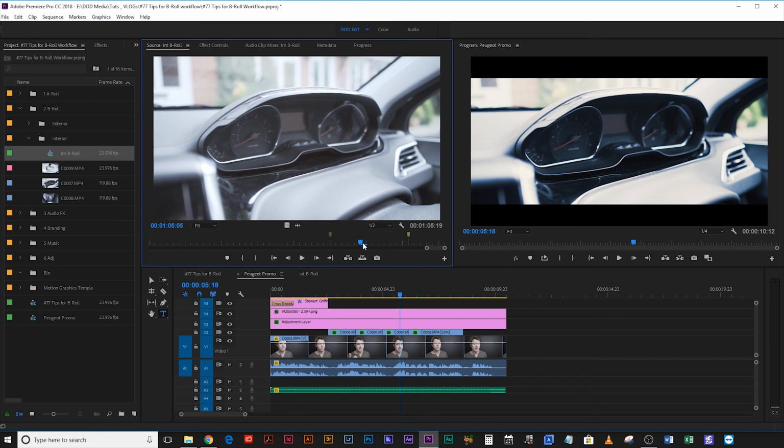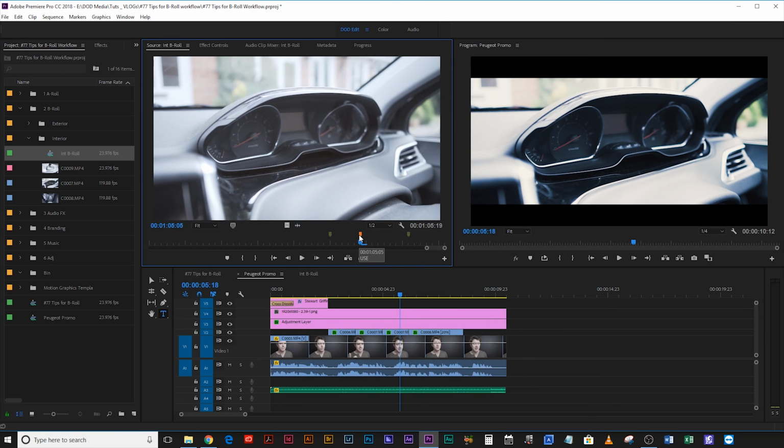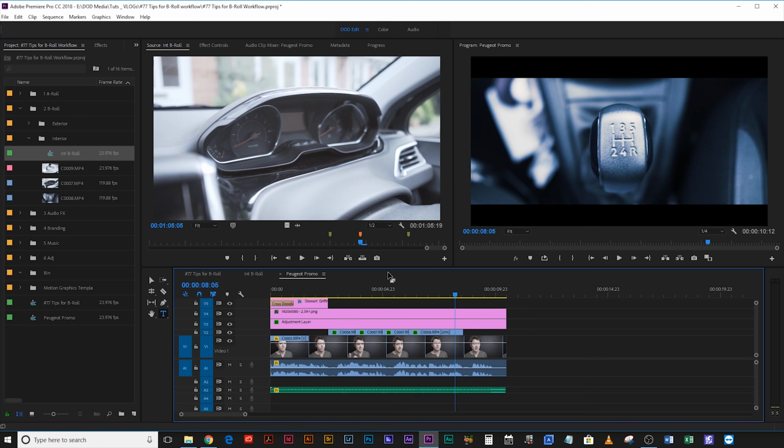You could even say, all right, that's a really good shot. I know I'm going to want to use that later. Hit M twice. It'll bring up this marker and you could leave an orange marker saying use. That way you know that is a point of interest that you want to return to later in your edit. And so that's really all there is to it. It's mainly about organization, markers, and color coding.